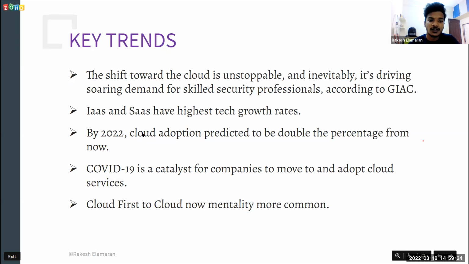So this is before COVID. Everything started with COVID. It was a catalyst for companies to move on. Before that, no one was ready to pay so much money for cloud service providers. Now they really understand why it is so important. Now the mentality is shifting from cloud first to cloud now, which is more common nowadays.